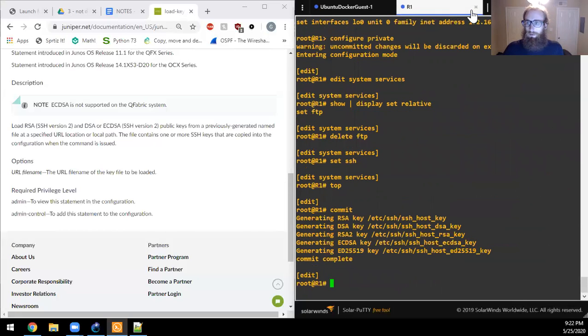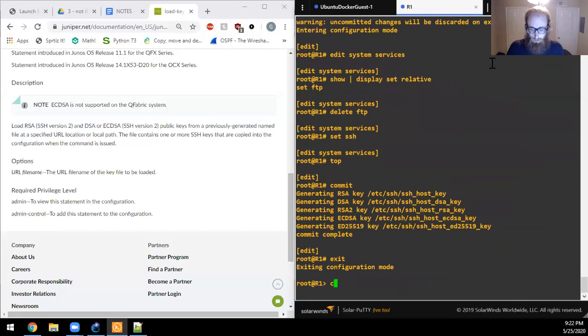All right, so let's do router 1. So I can use the config.